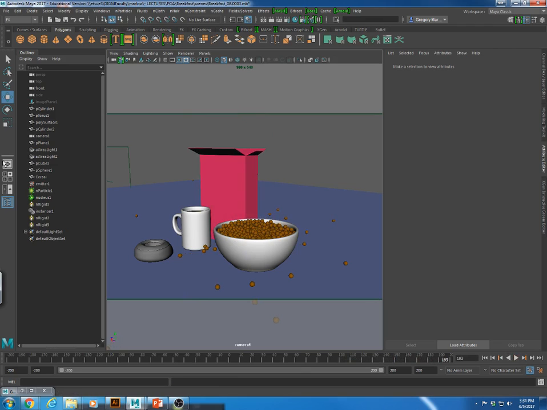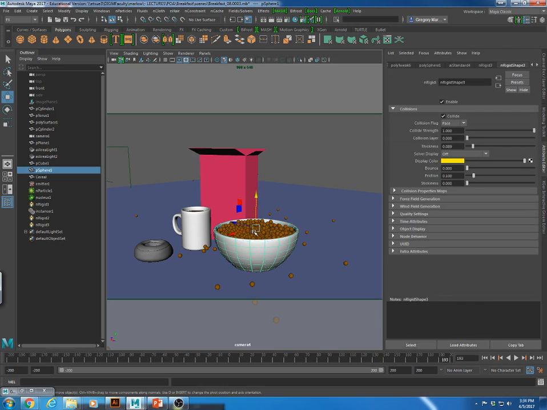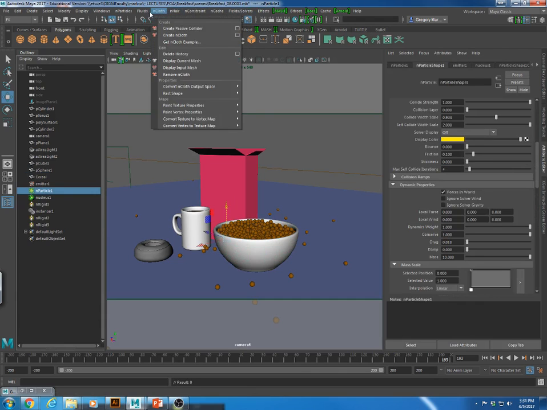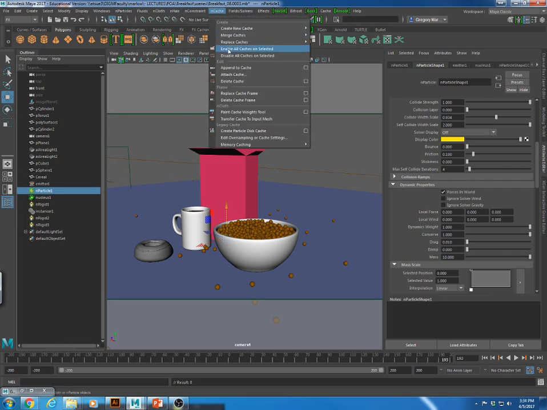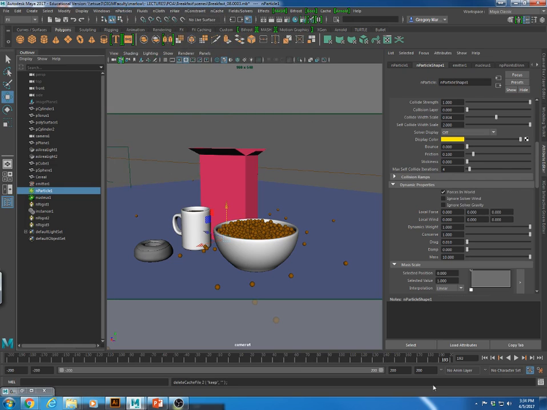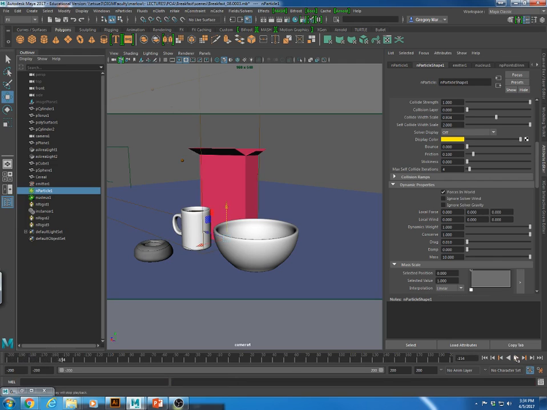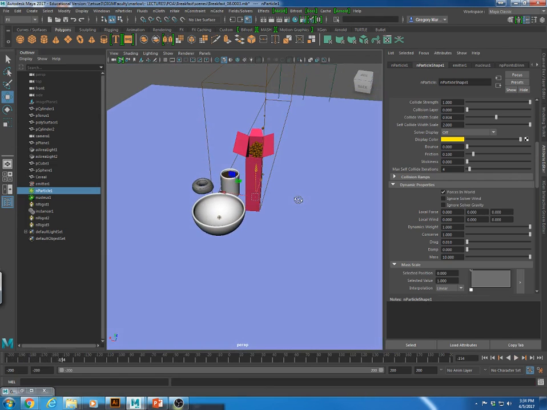Right? Now again, if I want to make changes to this, and I do, I don't want that cereal going everywhere, I can go in here and go to nCache, and then I can delete that cache. And now when I scrub through, it's going to mess it all up again and everything. And so I have to re-simulate to get the right result. But that's okay. I want to be able to mess around with this until I get it perfect, and then cache it out and render that. So hopefully this makes sense. I know it's a little complicated.